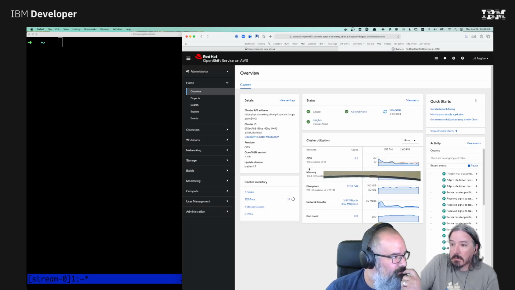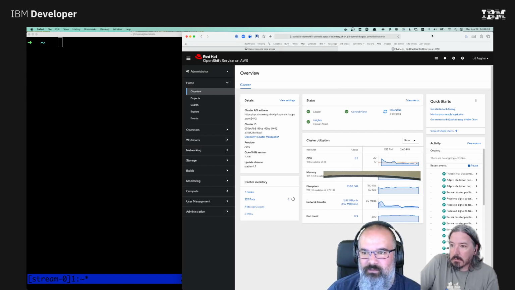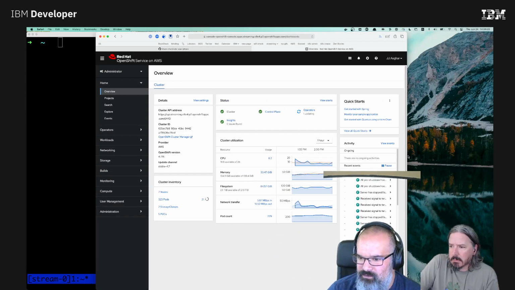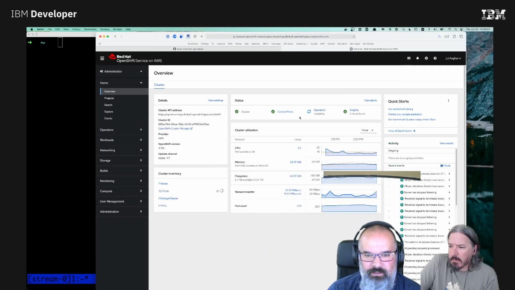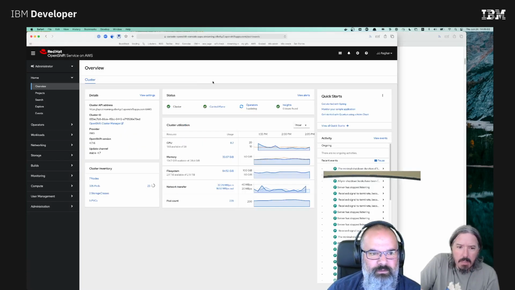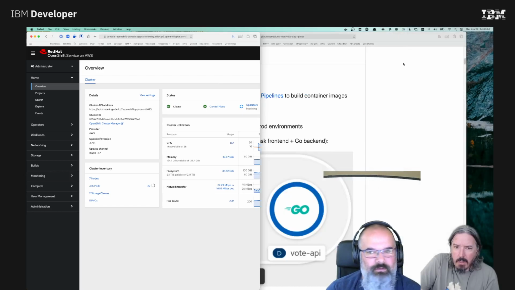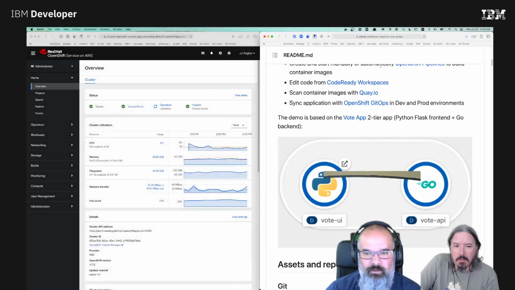So we have a cluster here on AWS. This is the ROSA cluster. Is that what the cool kids call it? Yeah, a ROSA cluster, which is Red Hat OpenShift on AWS. All right.